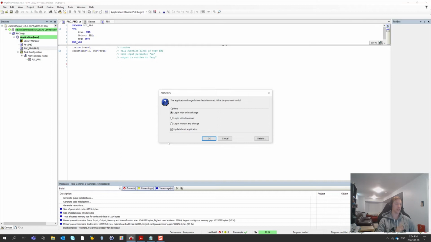But if this is something you want to keep forever on the PLC that you're using, you want to update boot application, because what that's going to do is take your project data and push it into the permanent memory of the PLC. So that way, when you cycle power to the PLC, when you come back online, you'll still have the latest project. If you miss this checkbox and you cycle power to your PLC, the next time you go online, the project that's going to boot up will be the project that was stored the last time that box was checked. So that's really important. This is a common thing.